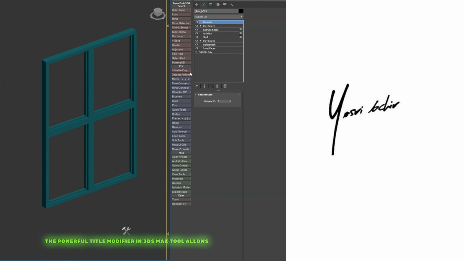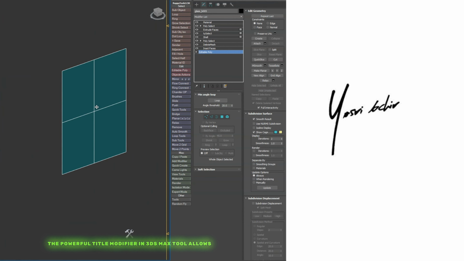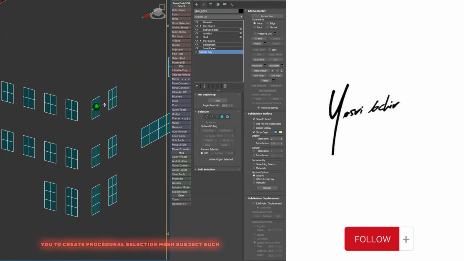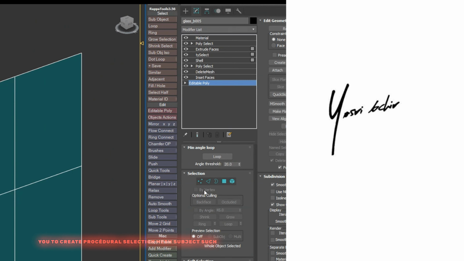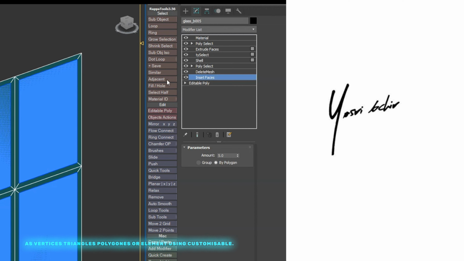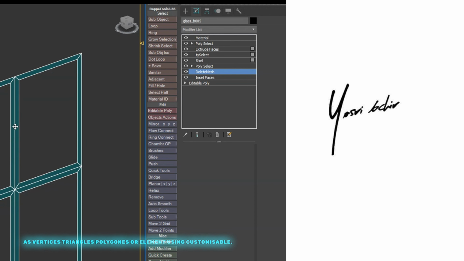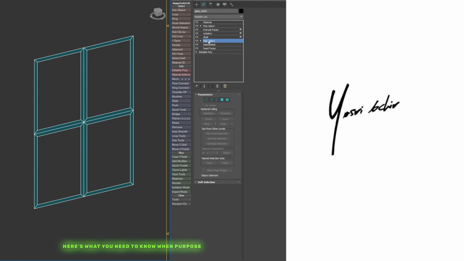Let's delve into the powerful Tyselect Modifier in 3ds Max. This versatile tool allows you to create procedural selections of mesh subobjects, such as vertices, triangles, polygons, or elements, using customizable criteria. Here's what you need to know.